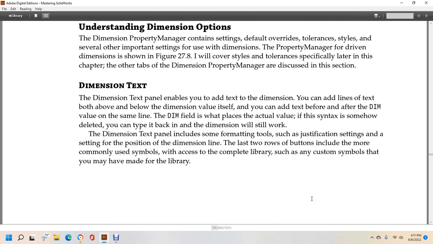The dimension text panel enables you to add text for the dimension. You can add lines of text both above and below the dimension value itself. You can add text before or after the dimension value on the same line. The dimension field is the placeholder of the actual value in the syntax. If somehow deleted, you can type it back in, and the dimension will still work.